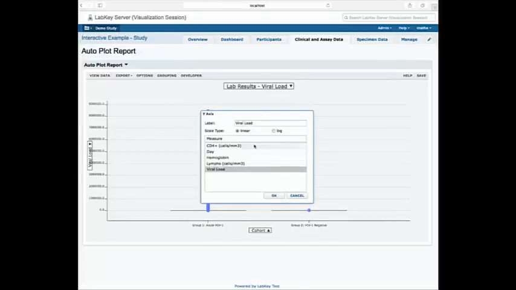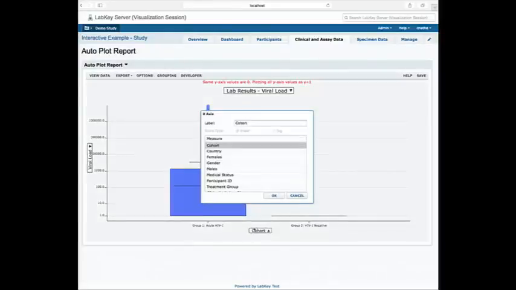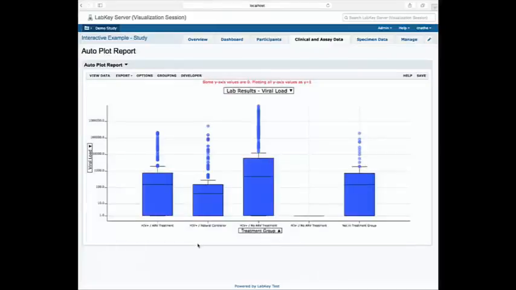So viral load, let's say I want to plot on a log scale instead of a linear scale. I can do that. I can change the x-axis variable. I know in this particular study I have another demographic variable called treatment group that I've pulled into this lab results data set, and I want to put that on the x-axis. So I can quickly make those changes without leaving the page or having to make those choices before coming to the plot report page itself.